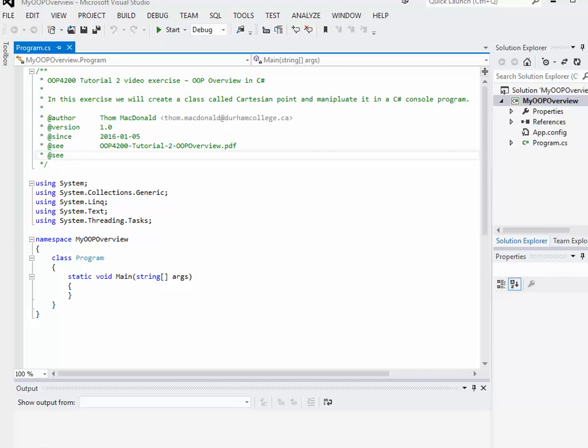Hi, it's Tom McDonald, and in this video exercise, what we'll do is create a class called Cartesian point, and we're going to manipulate objects of that class in a console C# program.